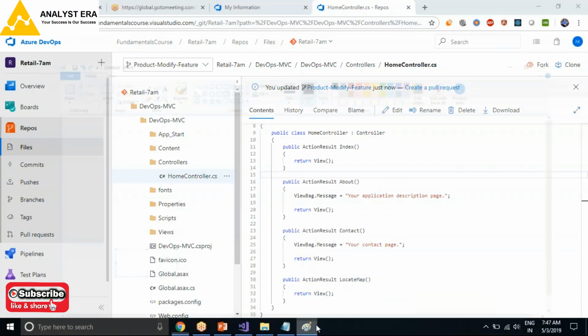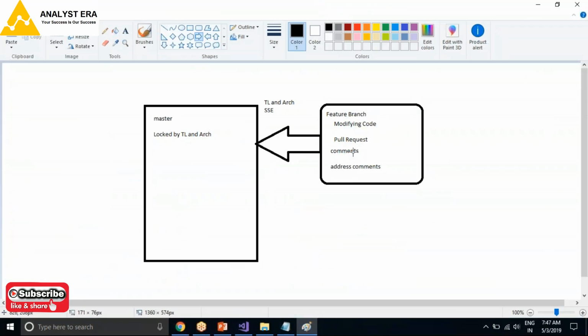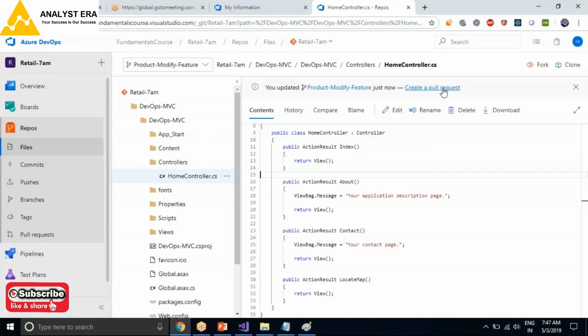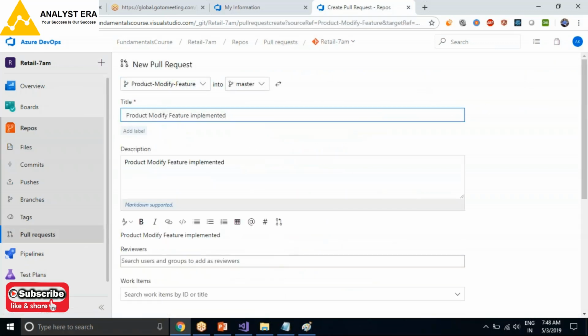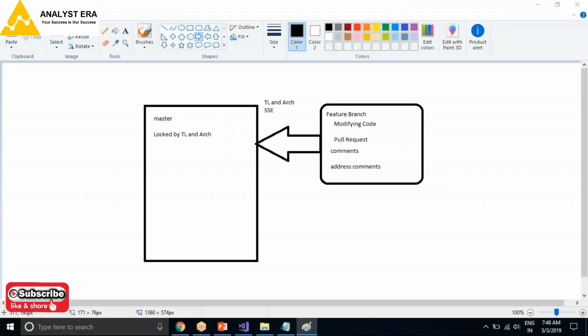Now I want to say this. I have done my modifications. What should I do? I should raise a pull request. That is what is being said here. Git identifies it. Git will say, do you want to create a pull request for whatever you just created? I'll say, yeah, I want to create a pull request. That's what is your pull request. I am asking the permission to merge my changes in the master.